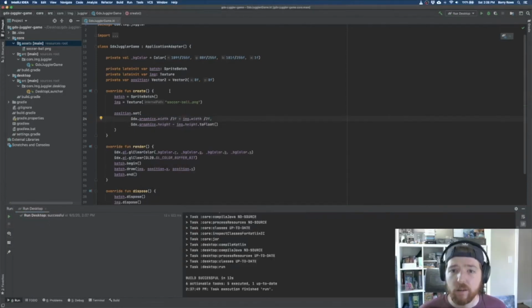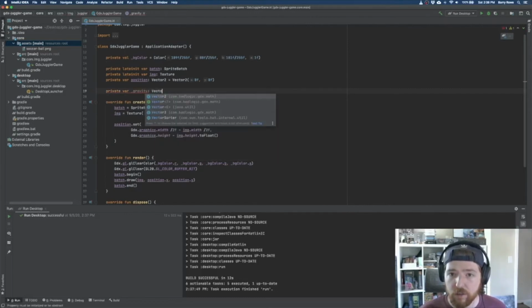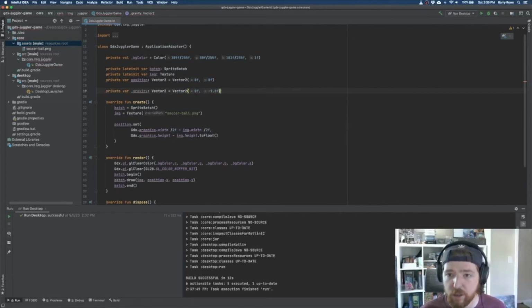Now, a ball just hanging in the air doesn't make a lot of sense, so let's make it fall. Alright, to make the ball fall, we need to apply some kind of gravity. Now, we're going to calculate this ourselves, so we're not using a physics engine. So let's just create a variable to hold our gravity. So private var gravity, Vector2 equals Vector2 0 if we don't want any horizontal gravity, but we do want negative 9.8f meters per second y gravity. So that's down at 9.8 meters per second.